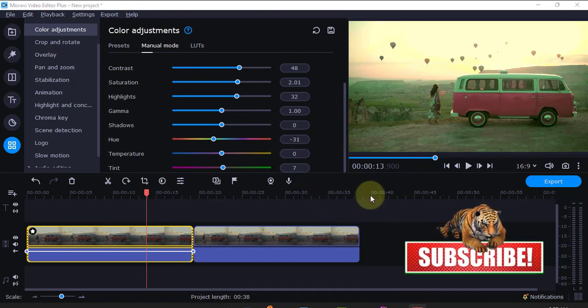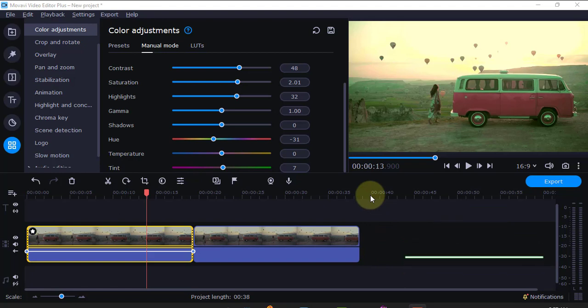Guys, that's a simple way to do color correction and color grading in Movavi Video Editor.